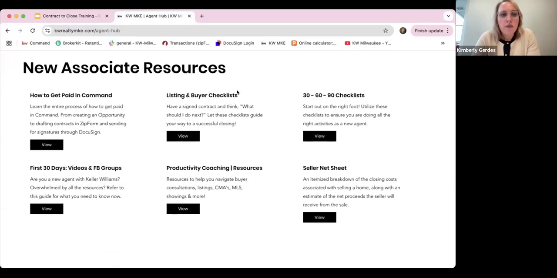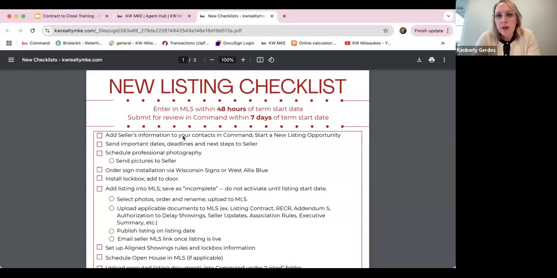And here's that section that I was referencing, the new associate resources. So I'm going to take a look here at the listing and buyer checklists. And these have all been created, so you don't have to reinvent the wheel. You can take some of these documents and use them for yourself.